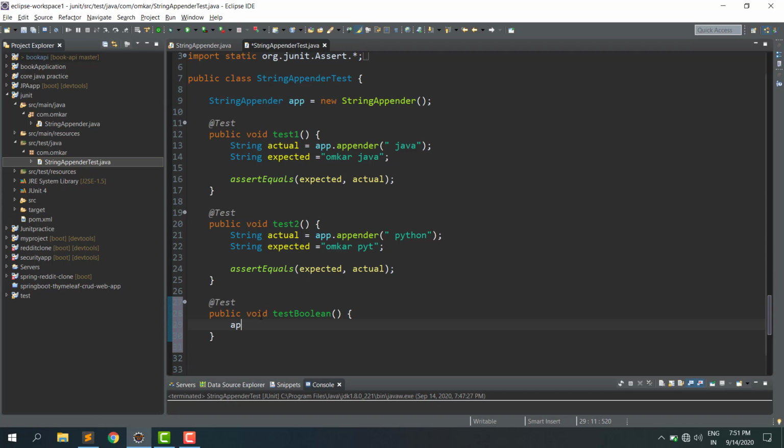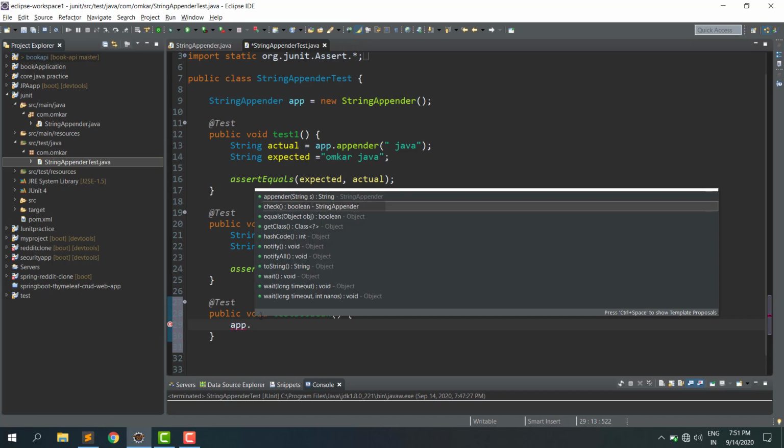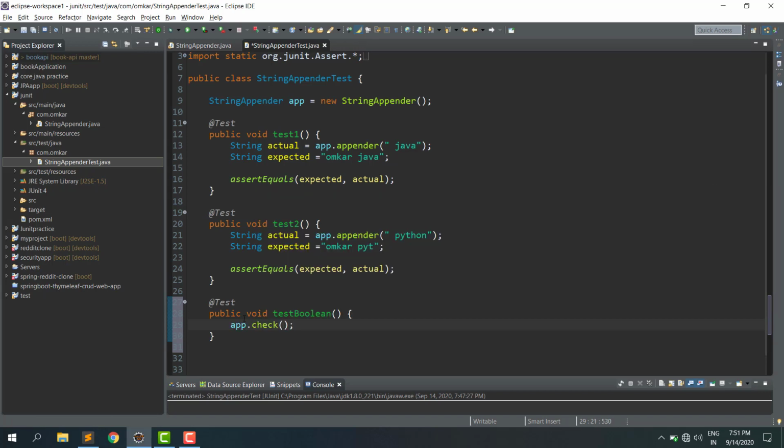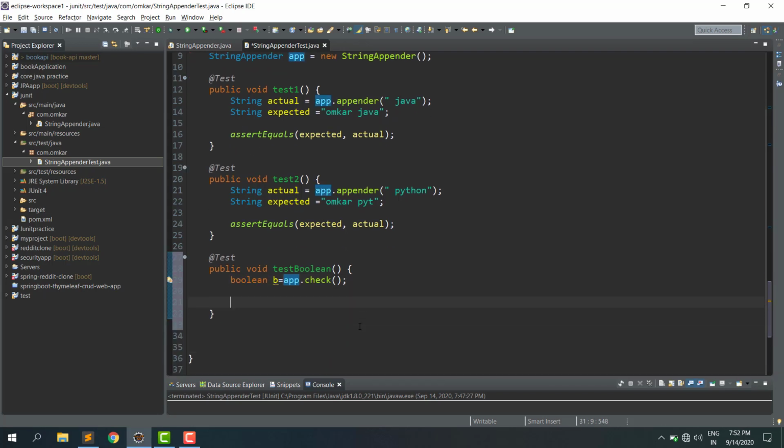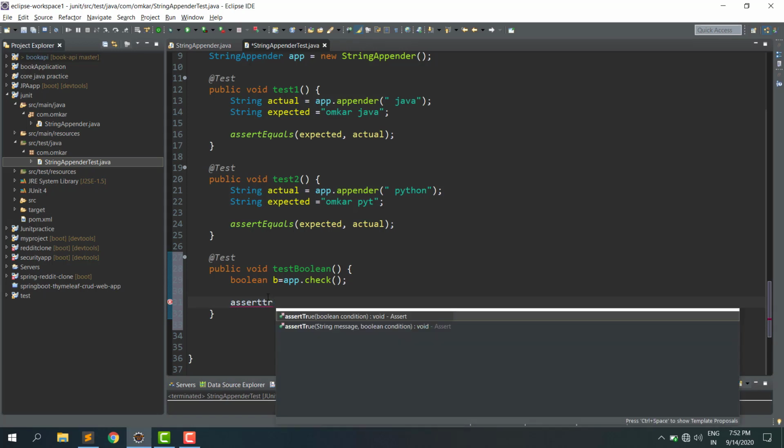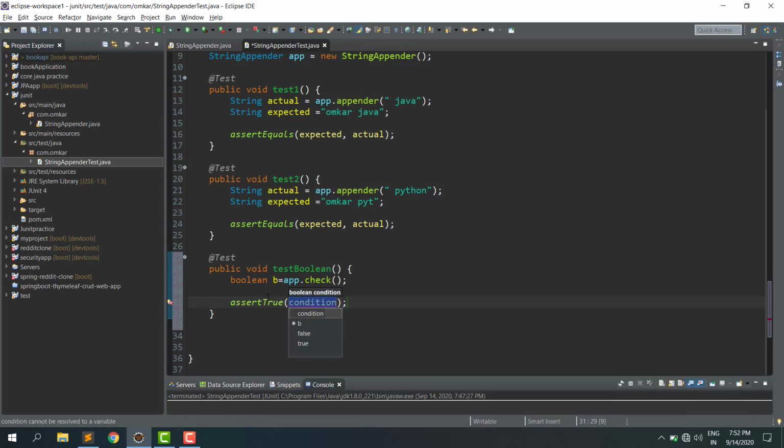Okay. Now I will call our instance. On the instance, I will call check. This is a boolean variable. We know that this check function is returning a boolean value. For boolean, we have both true and false. As true, it will take the condition, this thing.